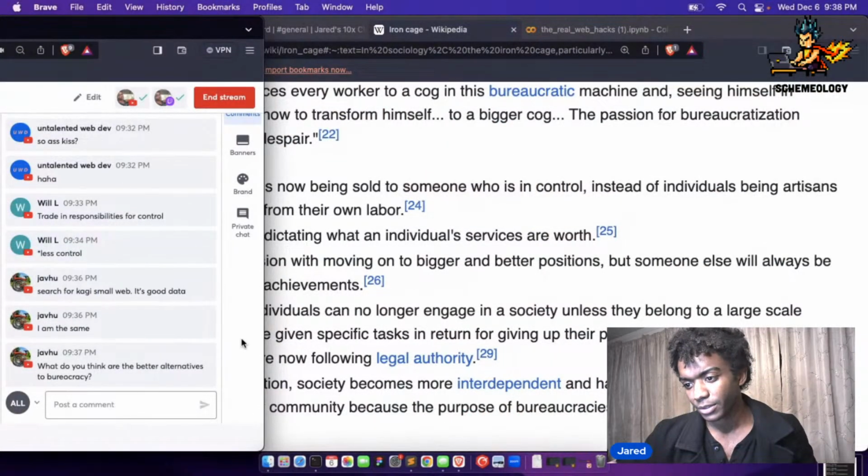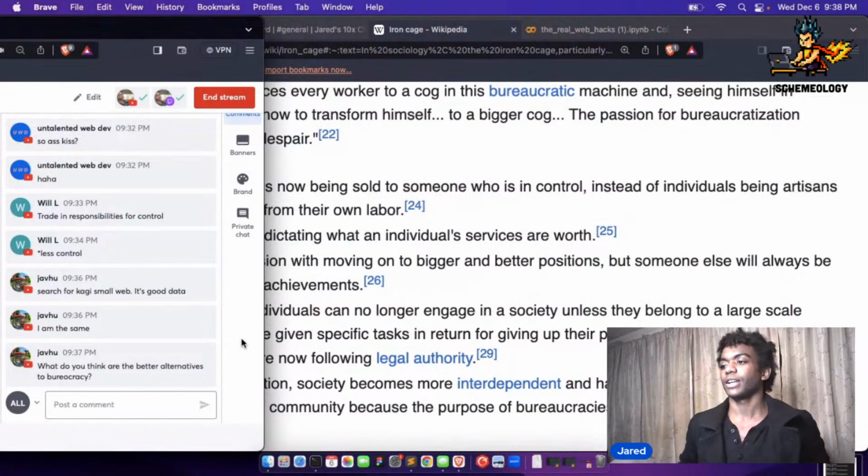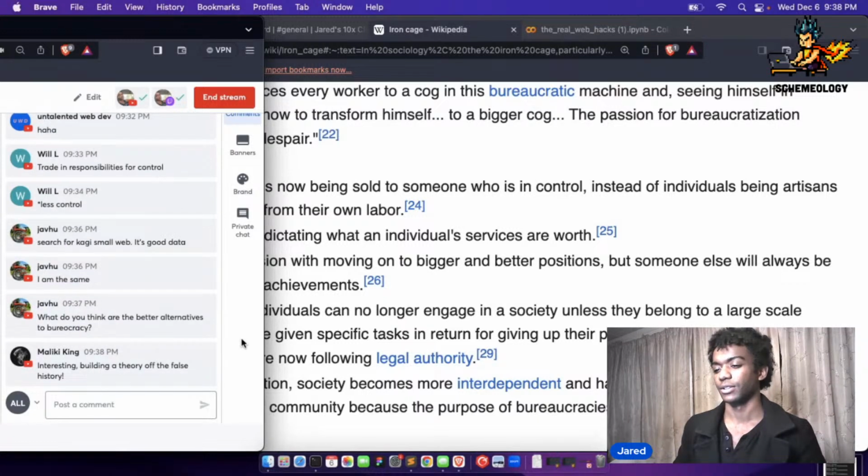What do you think are better alternatives to bureaucracy? That's a good point. So here's actually what I think when it comes to the future of the bureaucracy. I don't have all the answers to it, but what I see here is potential in this, because this isn't bad. There's a point to it.